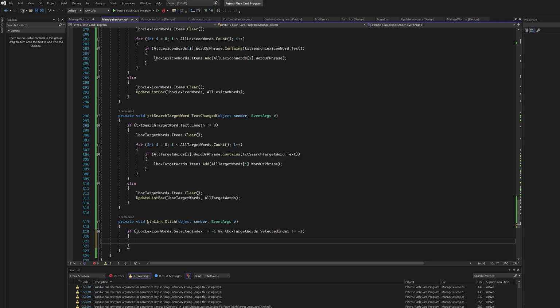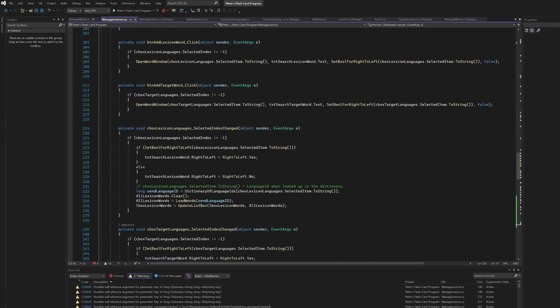So that's going to be the first thing. The second thing that we're going to need to do is we're going to need to check, is there already an association for these two words? If there is, we will unlink them. If there's not, we will link them. So for us to do this, we're going to need to have another object.